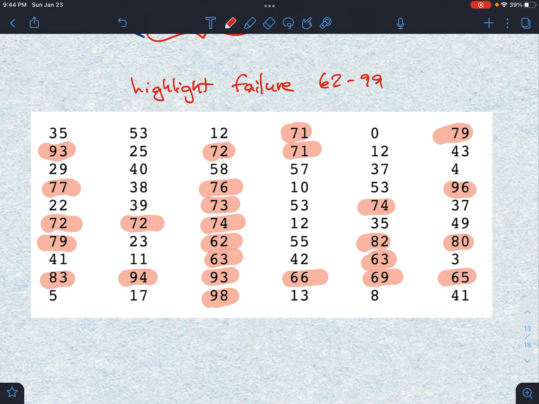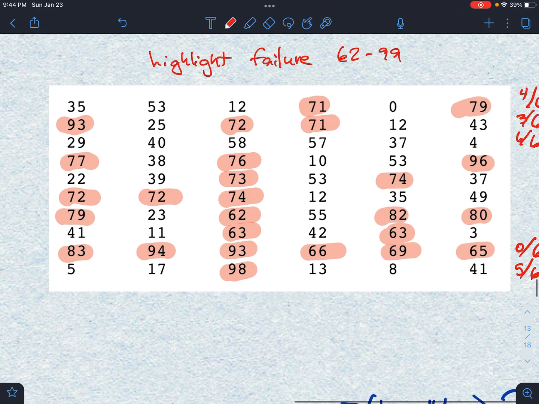If you're looking at successes, I would have 4 out of 6 on my first one, and then I would have 3 out of 6, and so on. Here I had 6, everybody. Next to last one, I had nobody, right? So you could go through and count up individually.